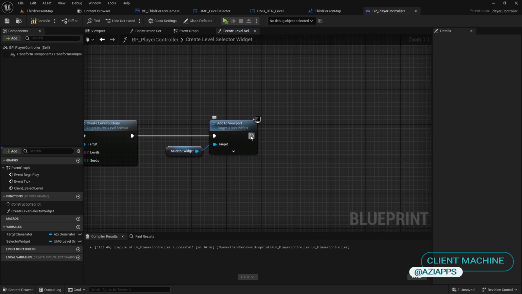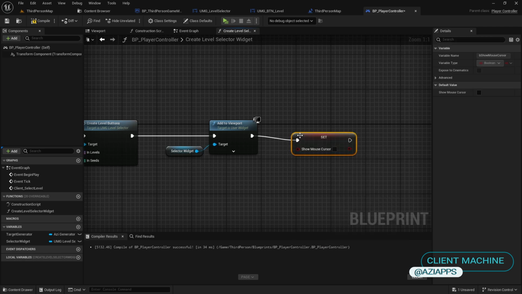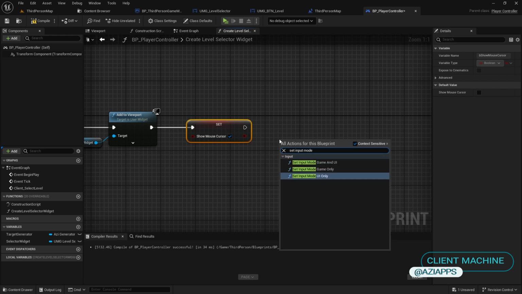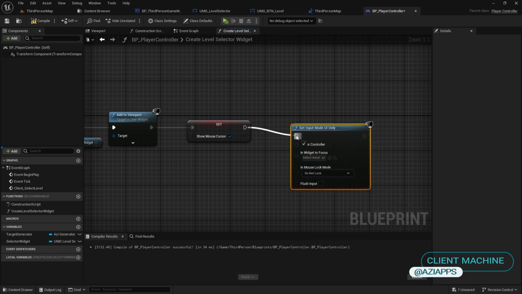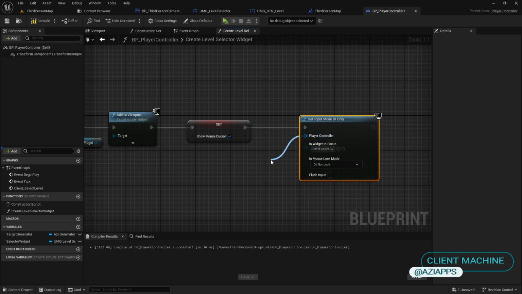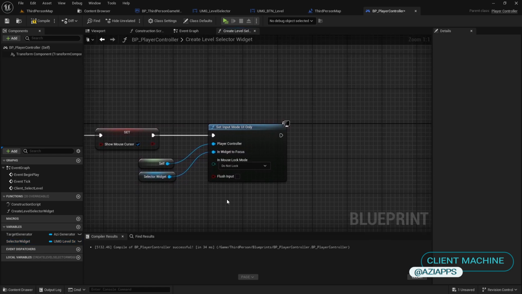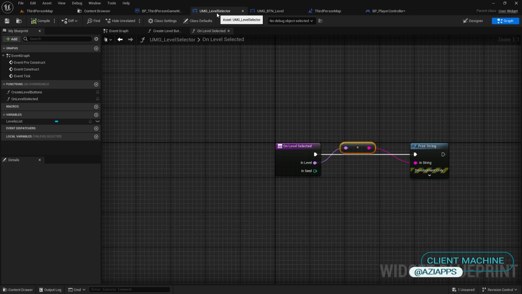Don't forget to enable the mouse cursor as well. Finally, set the input mode to game and UI, although I accidentally chose the wrong node when recording the video. The player controller is this class itself, and the widget is the menu we just created. Next, let's go to the menu class.